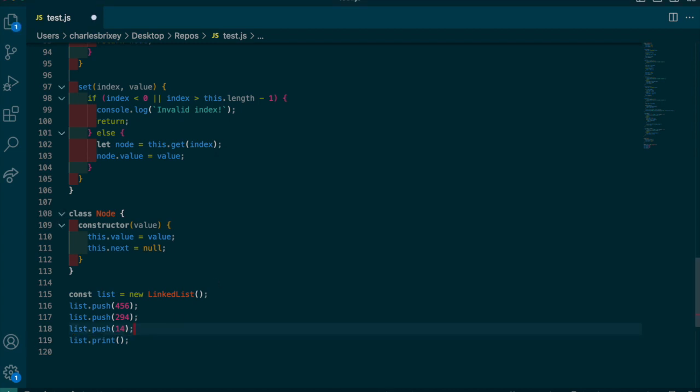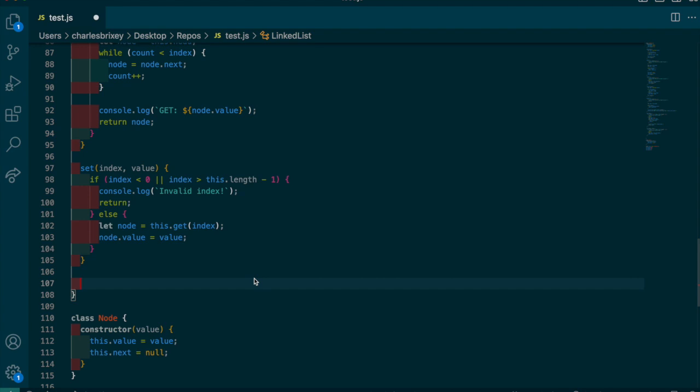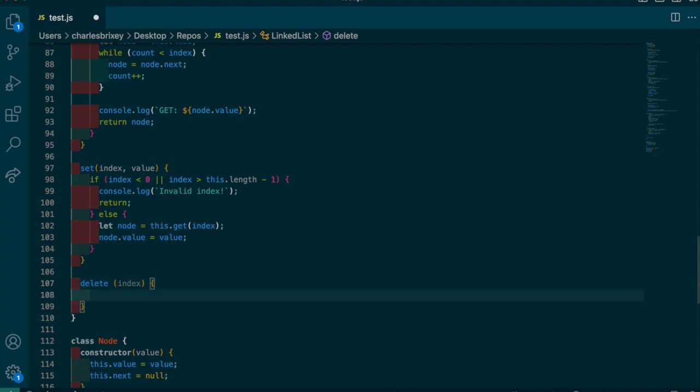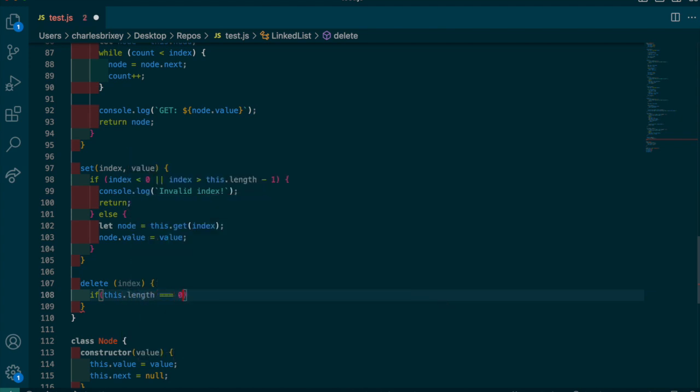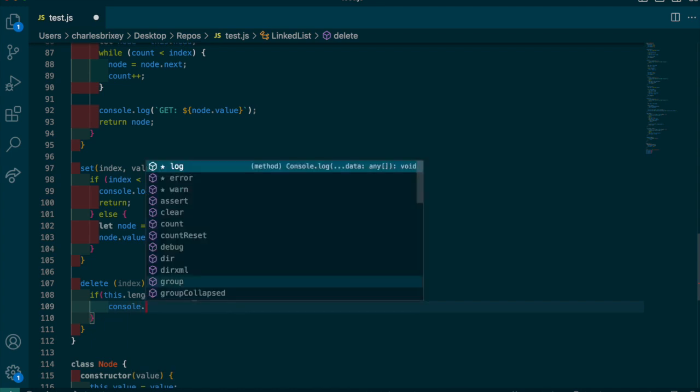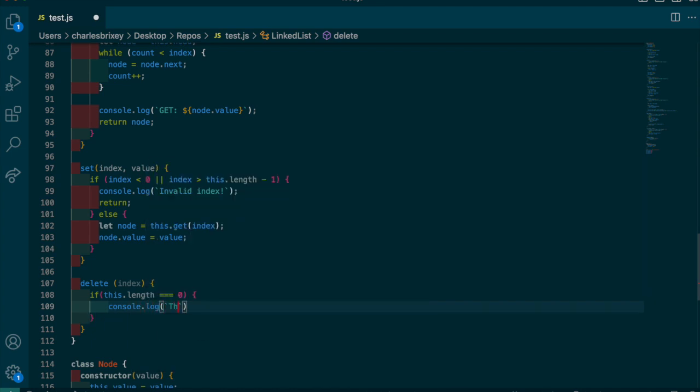Okay, let's do the delete method now. So delete takes an index and deletes a node at that index. So there's a bunch of ways to do this. I kind of use a lot of if-else conditionals. So let's start with checking if there are even any nodes in the linked list. So we'll say if this.length equals 0, I want to say console.log there are no nodes to delete, and then return.